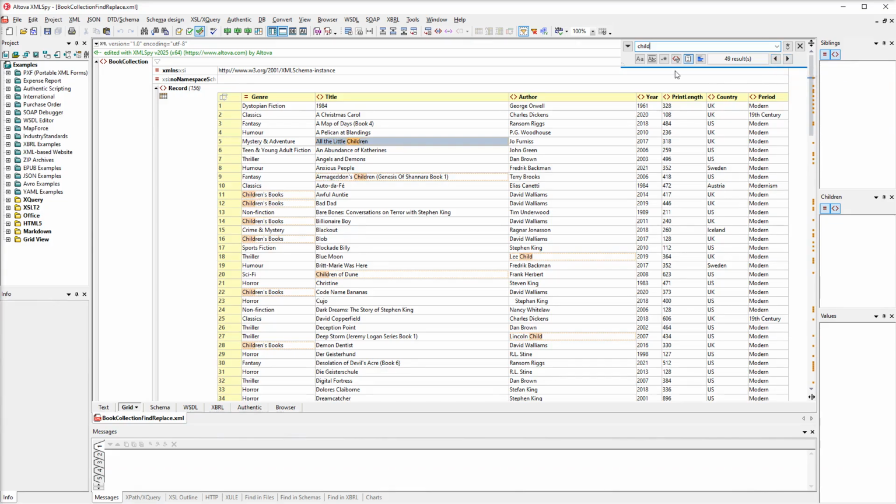Now we want to narrow down our search and restrict it to element values only. We need to click the Filter Results button and then clear the selection. We are interested only in the element values. This time the search has produced 15 results, and the values of the genre attribute have been ignored.